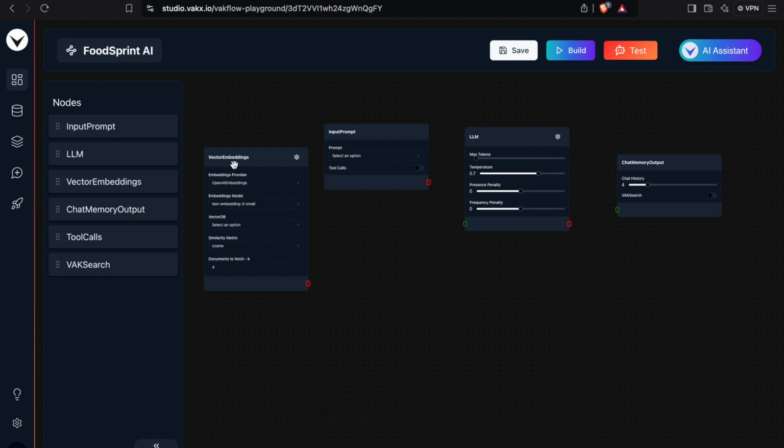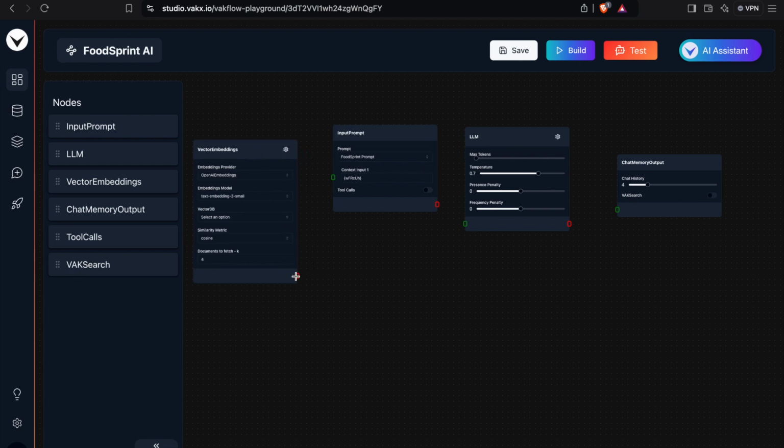Alright, so we have these four nodes over here, and you can see that it has an input prompt. If you remember from our past tutorial, we created a prompt from the prompt playground, which is the set of instructions provided for your AI. If you click on this drop down over here, you will see the prompt that we created. So click on this prompt to select it, and it will generate an input over here. So make sure that you connect this node to the input prompt.